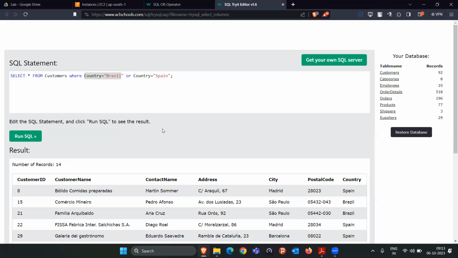Okay. If somebody wants to find that country should be Spain and city should be Madrid, right? That can also be a condition. So if you are finding where both conditions should be true, then only you have to show me the customer name. Then that time we'll be using the AND symbol here.